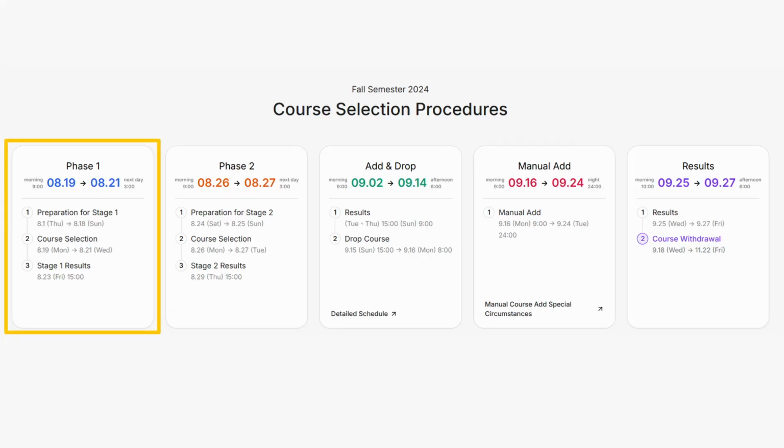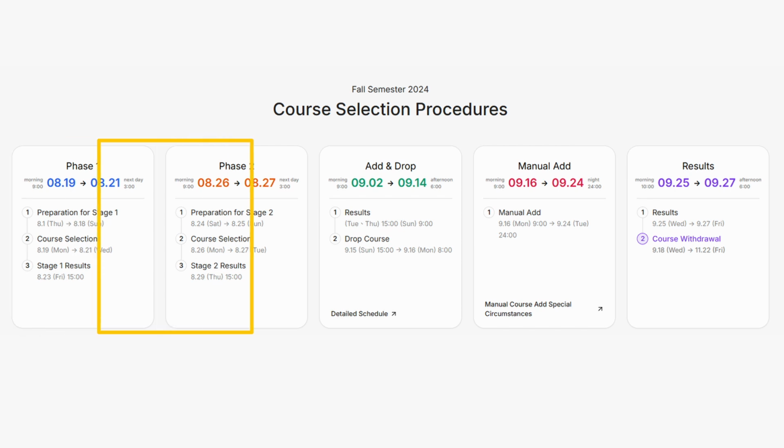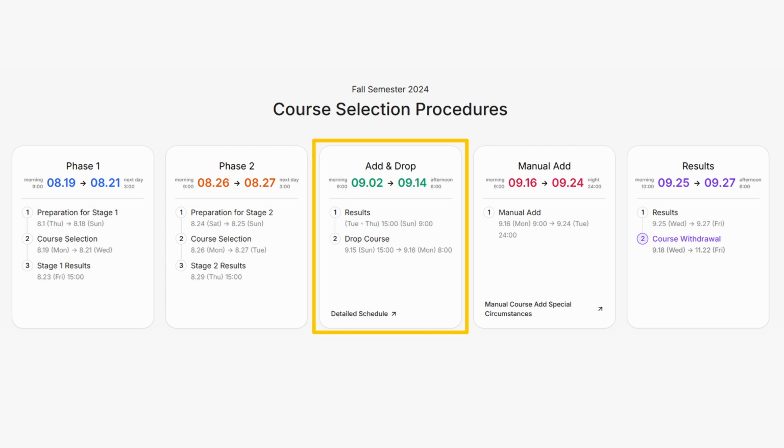Phase 1 of the course selection period starts around 3 weeks before the beginning of the semester. Phase 2 of the course selection period starts around 2 weeks before the beginning of the semester. And finally, the add and drop period starts in the first 2 weeks after the beginning of the semester.